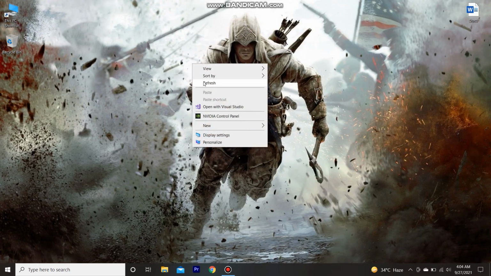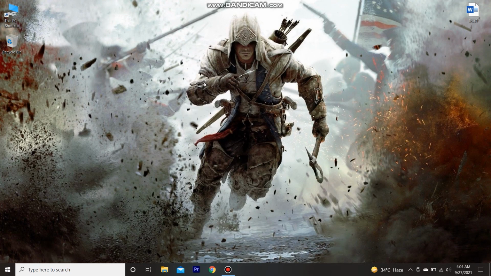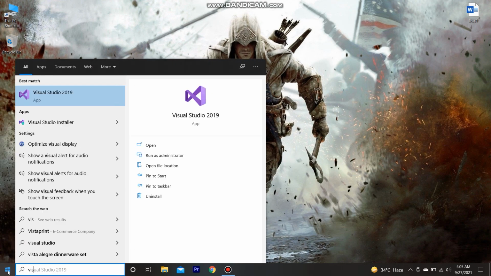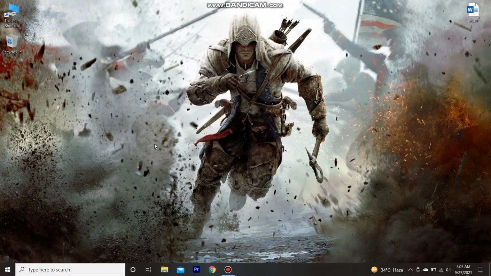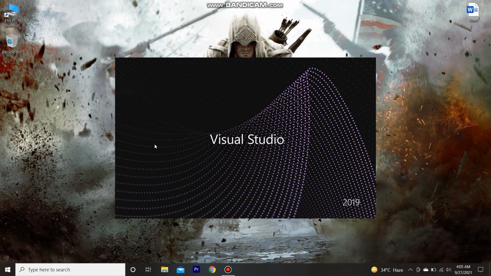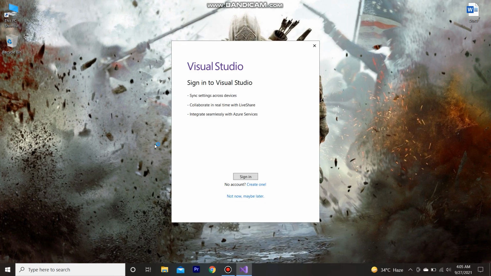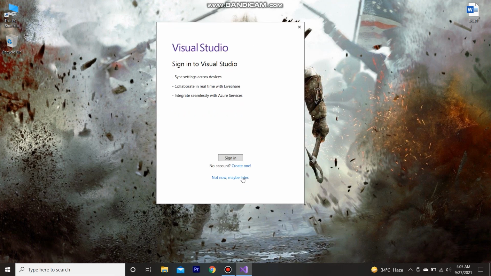As you can see, my system has restarted. Now you have to click on the Windows icon in the leftmost corner and search for Visual Studio, as you can see on my screen. Now you simply have to open it. It will ask you to sign in to your account, but you can skip it by simply clicking on the Not Now option as shown here.